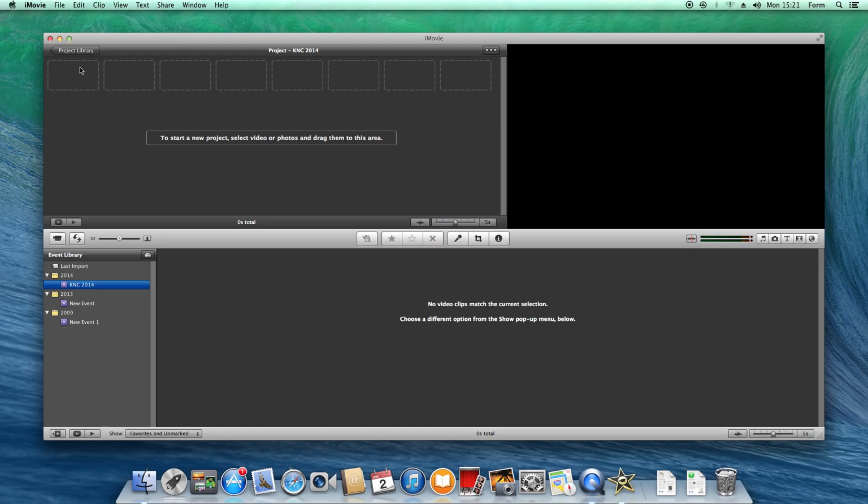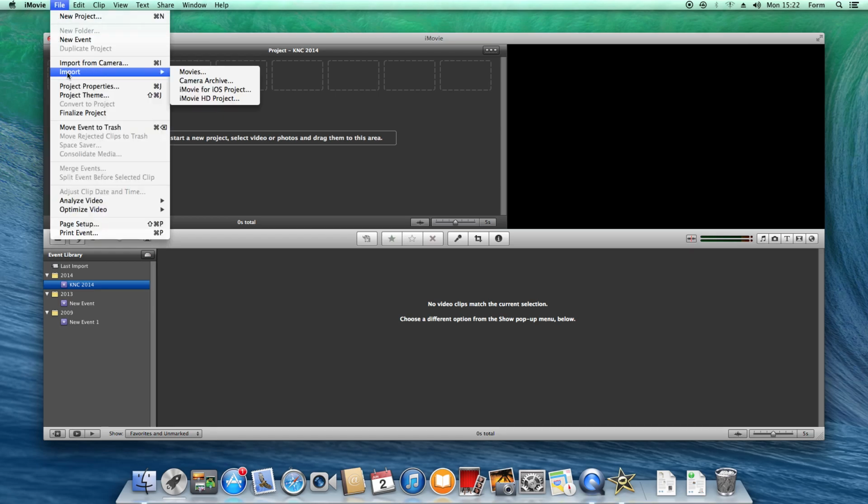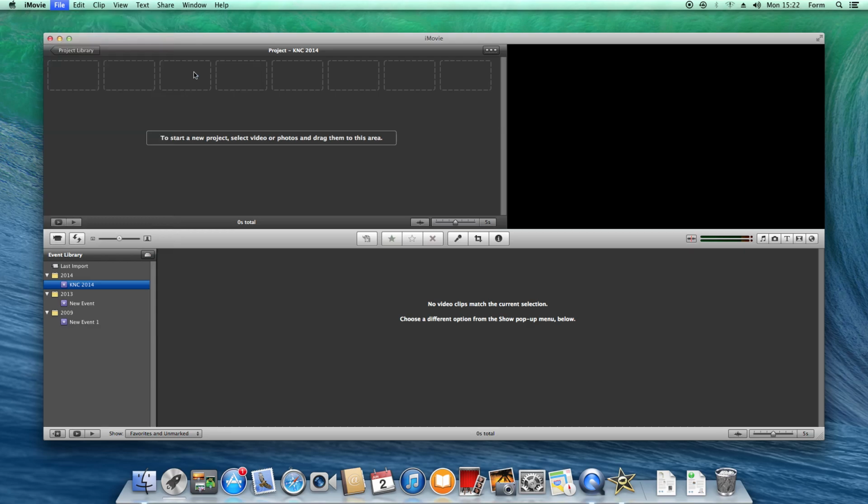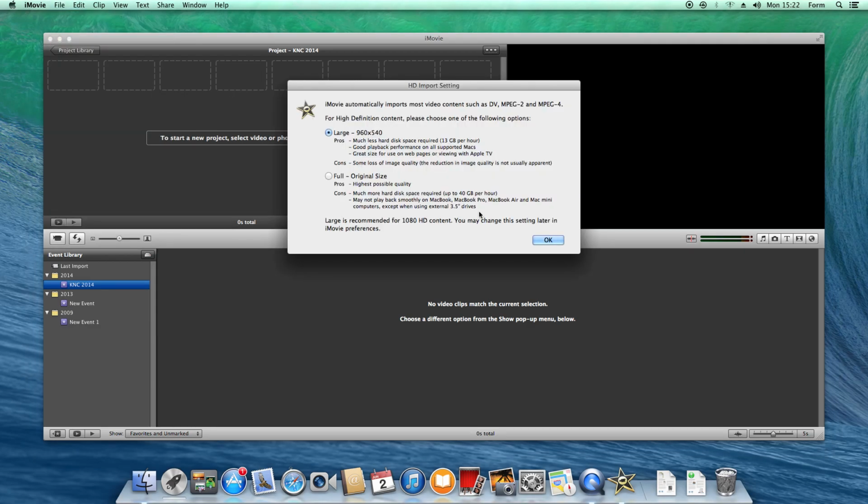So the next thing then is that you want to import your files. So again, make sure it says iMovie at the top, go up to File, you want to go to Import, Movies, and you should have them on a memory stick or a card. Most of the Macs in the room do have SD readers on the side. If it doesn't, do ask me and if you only have the SD card, I can get you an adapter to get that in.